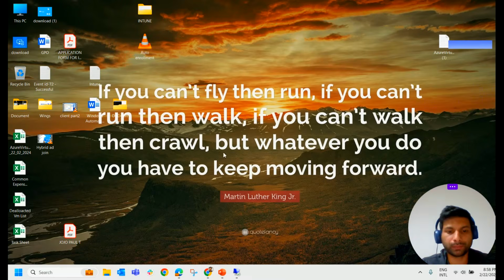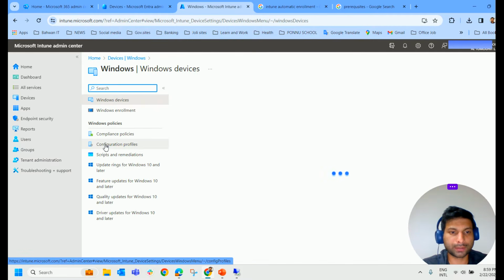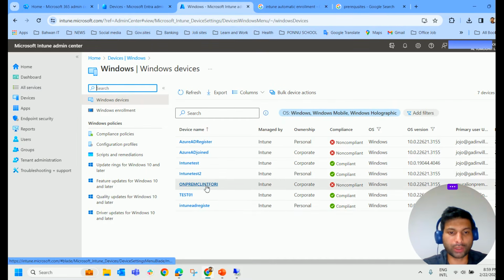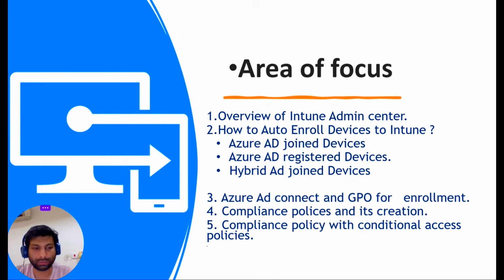So we'll go to the Intune portal, go to Devices, Windows devices. Here you can see the devices that got enrolled automatically after creating the GPO. I hope I have explained how the automatic enrollment works on hybrid AD join devices and how to create the GPO.